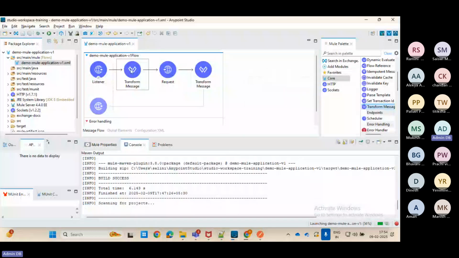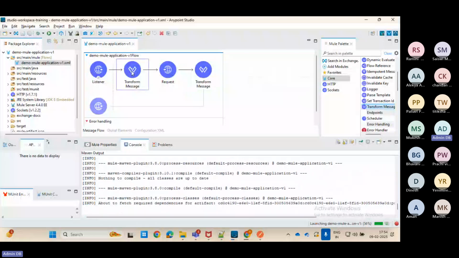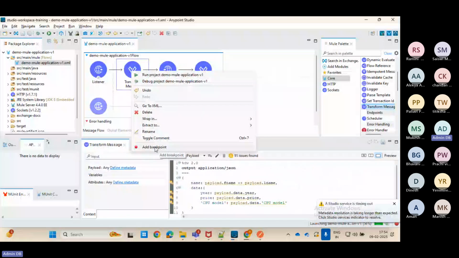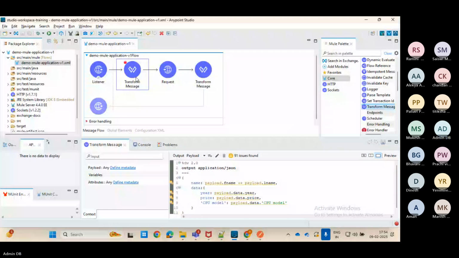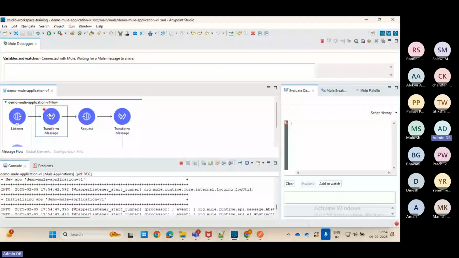If you select any component except the source, and right click, you will be able to see an option to add a breakpoint. What does it do? We have two modes to run the application: run mode and debug mode. If you run in debug mode and add a breakpoint, whenever a request reaches here, it will pause the processing.